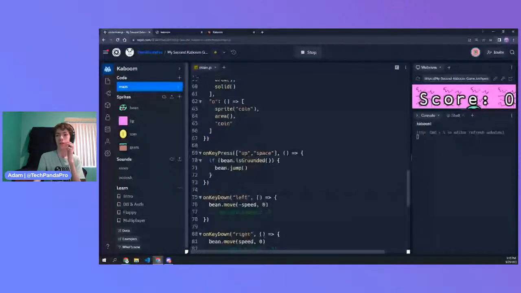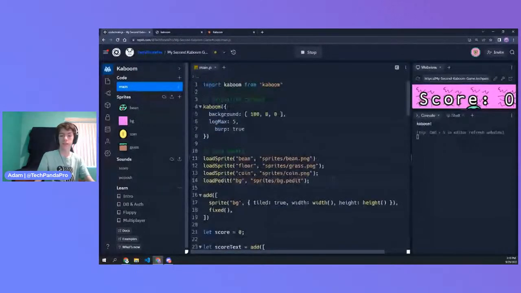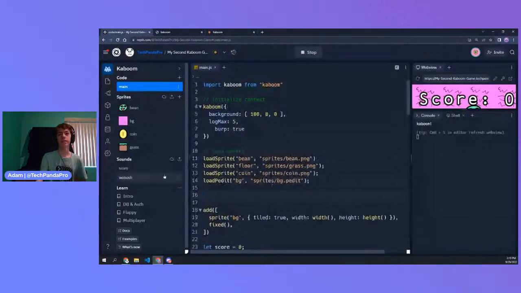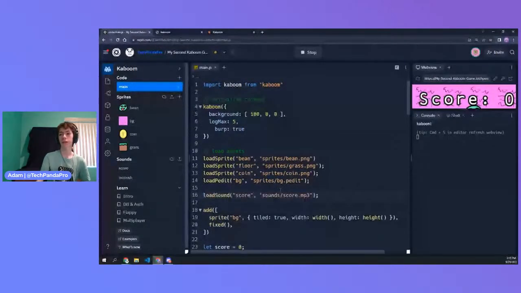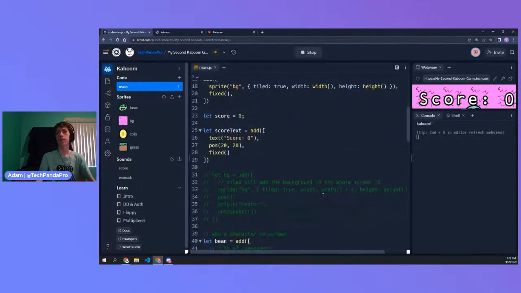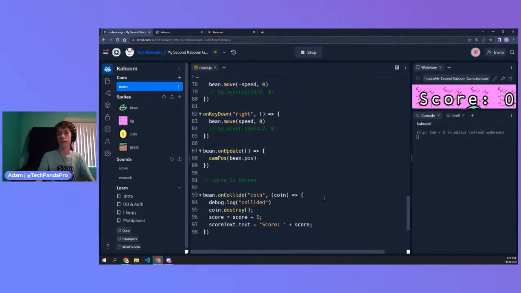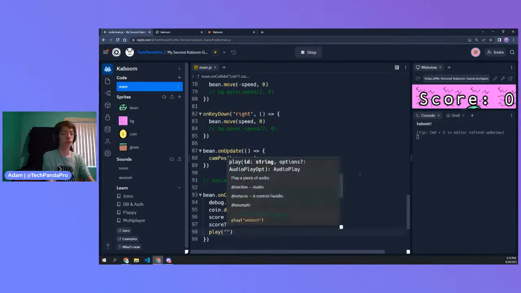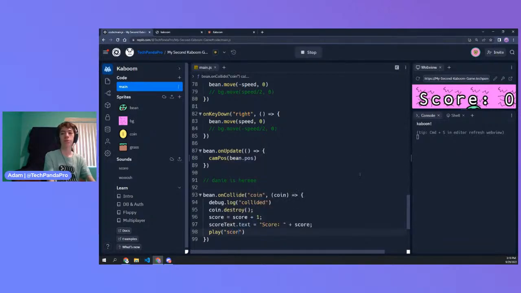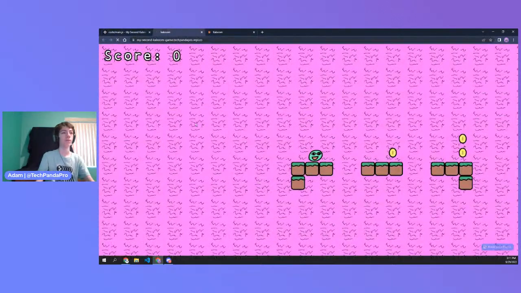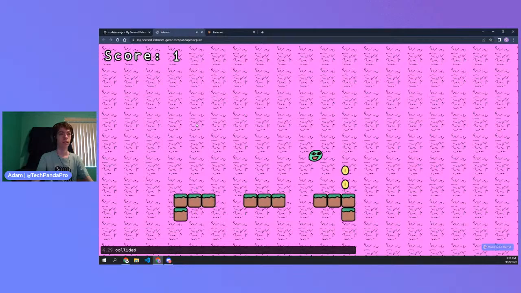So what we can do is go here where we load our sprites and all that. Go to the score, click the 3 dots, and then click insert load code. And now it'll add load sound score, sounds/score.mp3. Now, I'm going to do this from memory, so if I'm wrong, I apologize, but I believe we can just use play score, and then it will play the score sound every time we hit a coin. So let's try that. Ta-da!